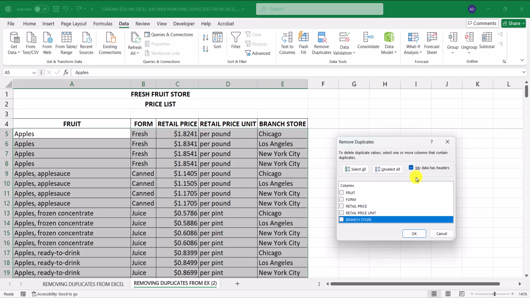And then here there is My data has headers, which is checked. What if we uncheck My data has headers? Okay, we uncheck. So the columns become Column A, Column B, Column C, Column D, Column E. The headers, fruit, form, retail, don't appear here. Because actually our data has headers, I will check My data has headers, and then Remove Duplicates.